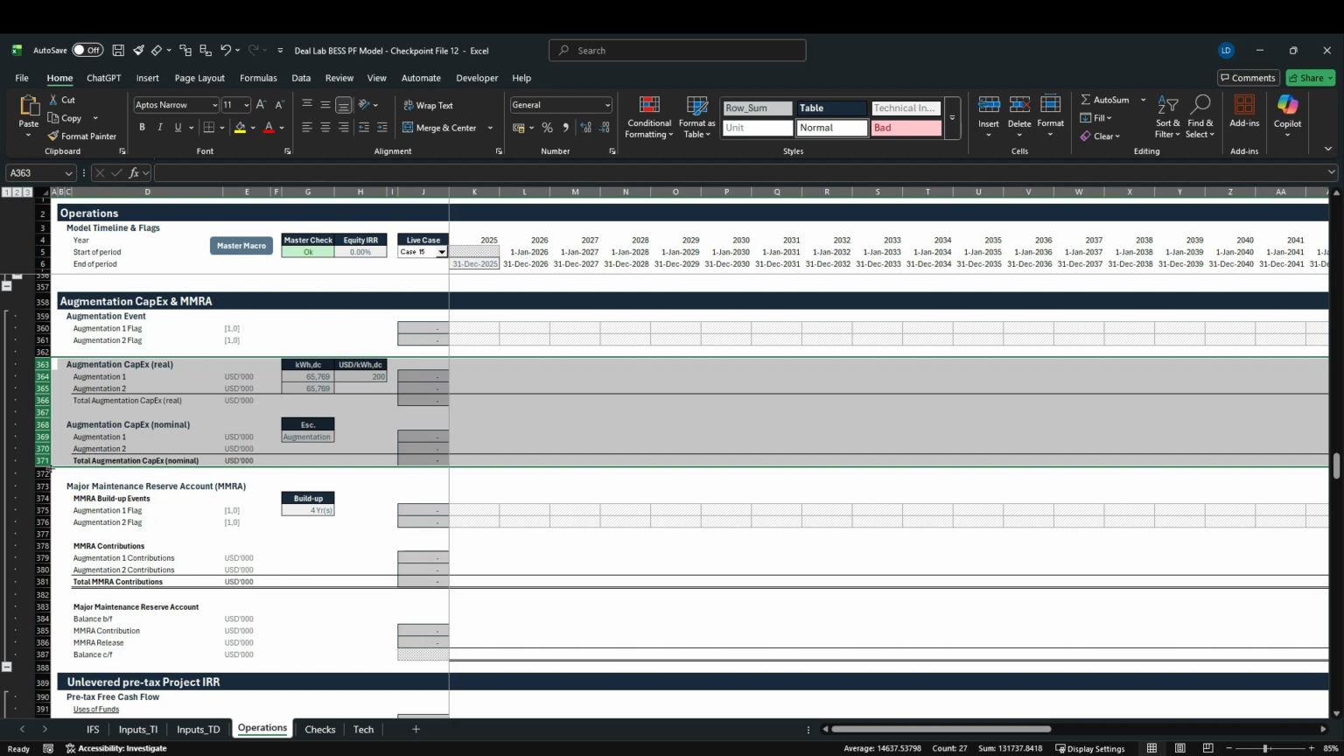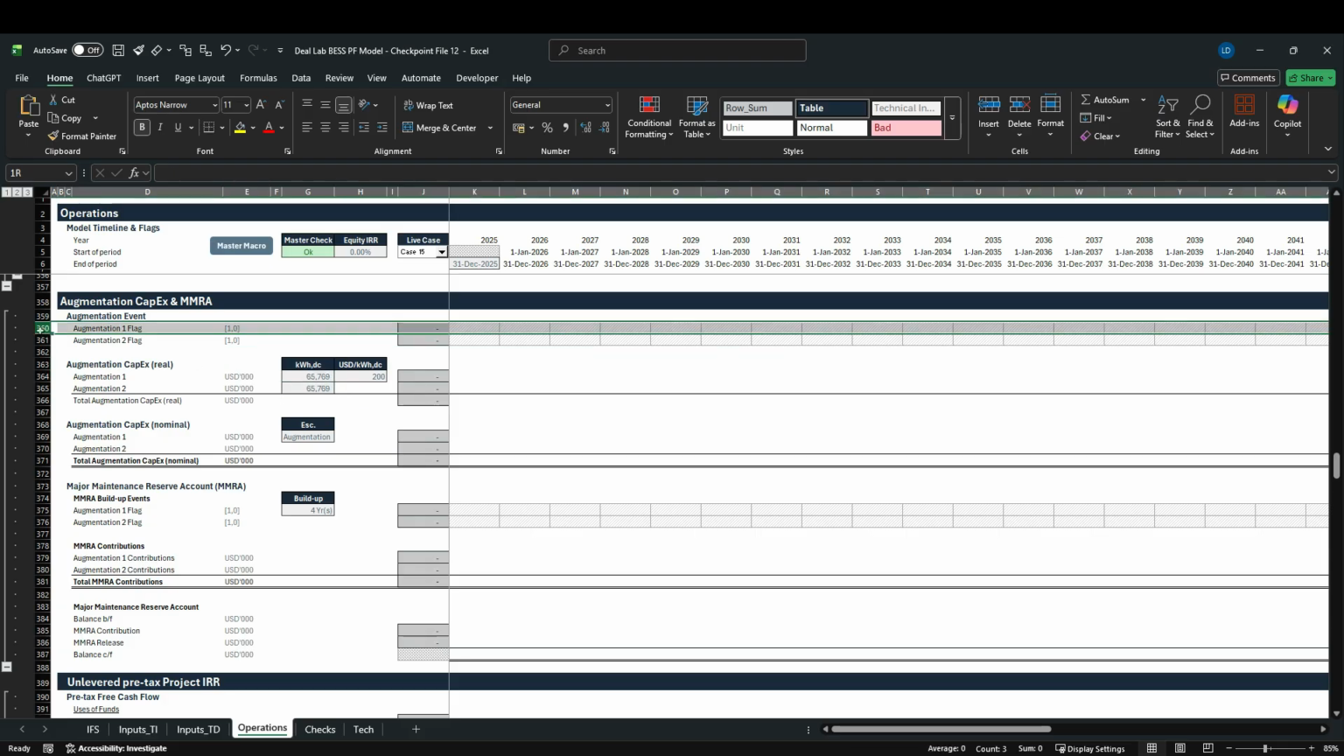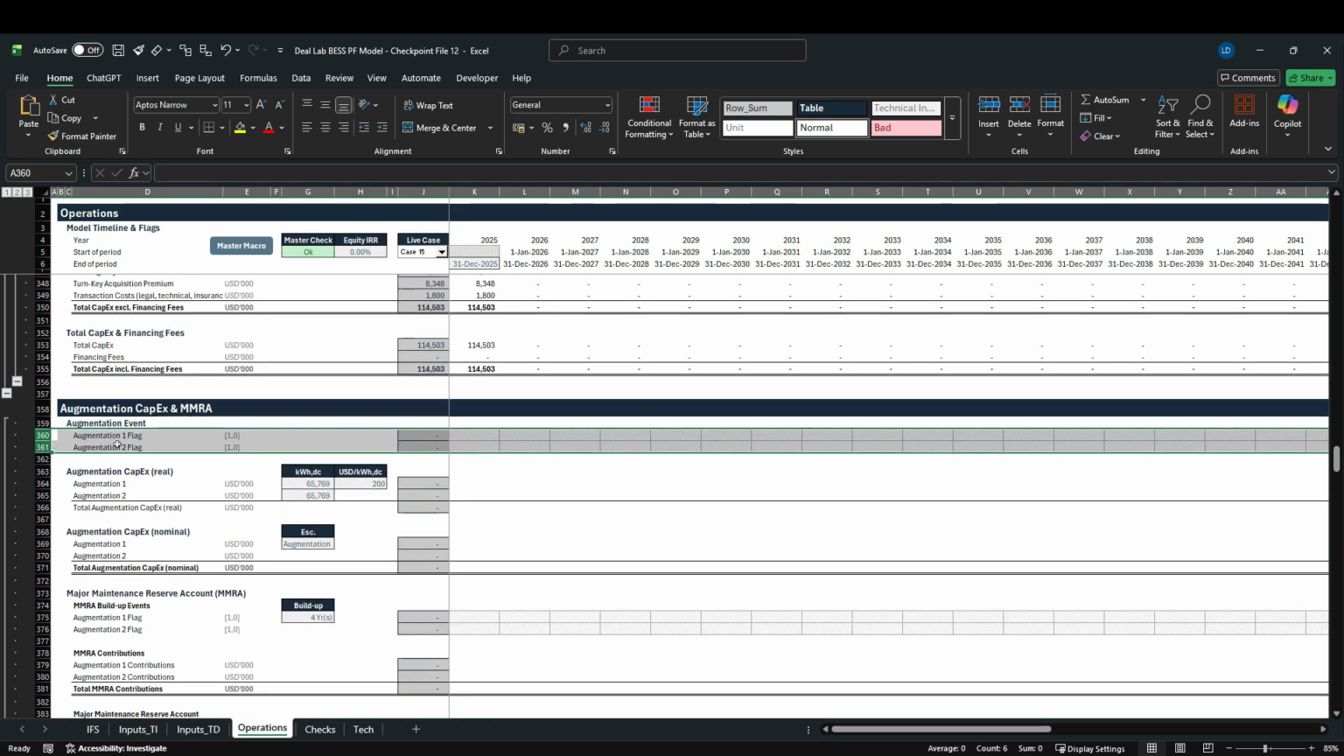And the last thing we will need to model our augmentation CapEx is the amount of energy we need to restore at each event. That's the kilowatt hours DC we add back to bring the system back up to the target capacity and duration. Alright, with that background, now let's get to the actual modeling side. We will start by pulling in our augmentation flags, which is basically the timing of each augmentation event, which we have already modeled in one of our first lessons.